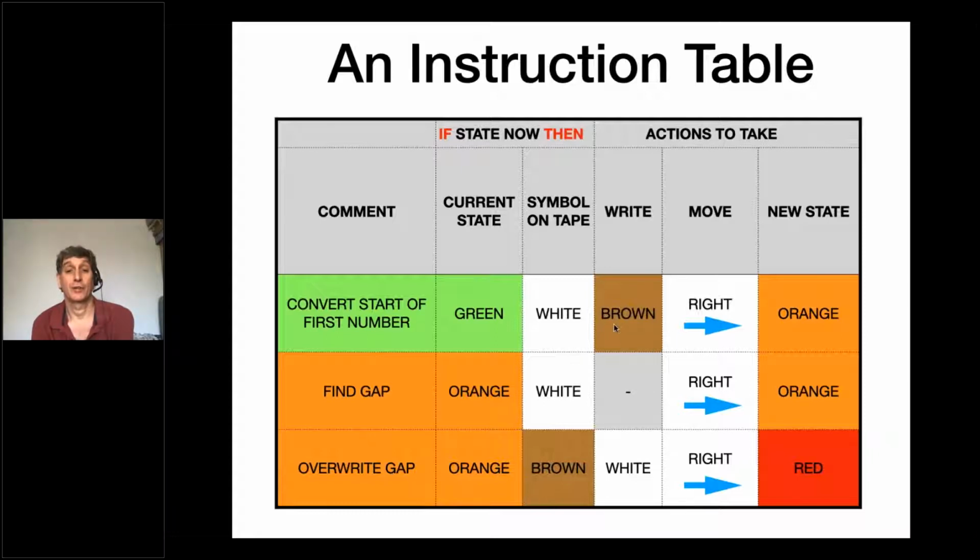What it does is take a white and turn it into a brown. There's then a state we'll move into where we're looking for the gap, and this is my orange state, the find the gap state essentially. What it has to do is march over the top of whites, and then we finally have a step where we've found the right place to overwrite, and then we overwrite the gap. So we've got 3 instructions for doing each of those 3 steps.